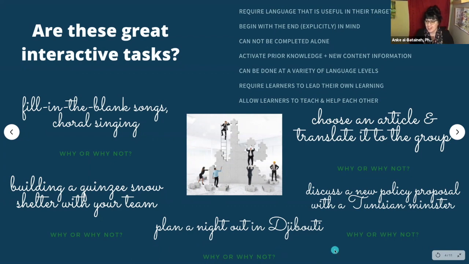Totally good. I'm going to skip over to this one. So let's talk about choose an article and translate it to the group. So the teacher provides maybe 5 or 6 articles and the students choose the article and then they translate it and they tell the group what the article says by translating it. How does this compare to our criteria?